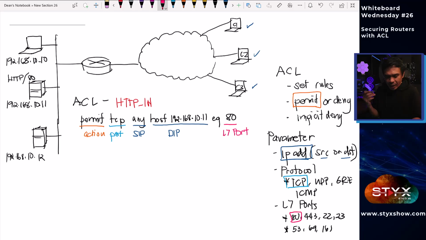So we created a rule. You can add as many rules as you want. You can add more permit rules, you can add more deny rules, it doesn't matter. In this case, we still don't have a deny rule, or an explicit deny rule. We have an implicit deny rule, however.